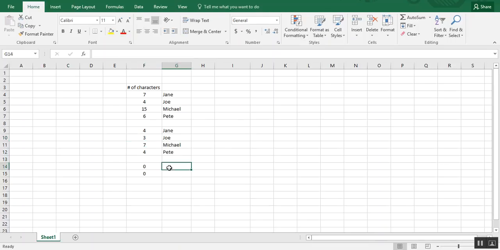Now, one thing to keep in mind is TRIM will not trim off spaces between words. It will only trim off any spaces at the very end of the character string. So for example, if we type in, "Hello, Jane, how are you?" And we're going to end here. I'm not going to add any other spacing.